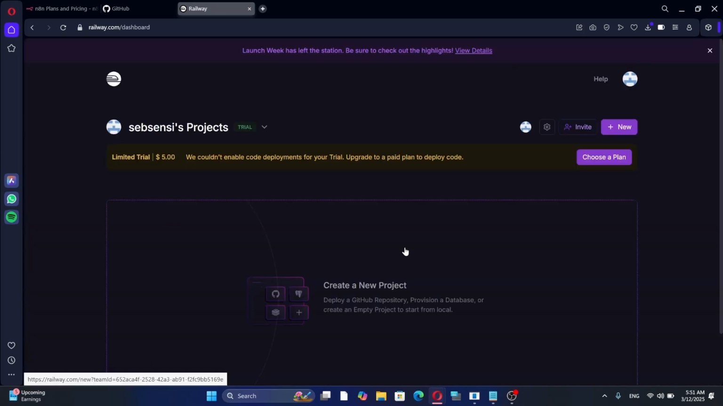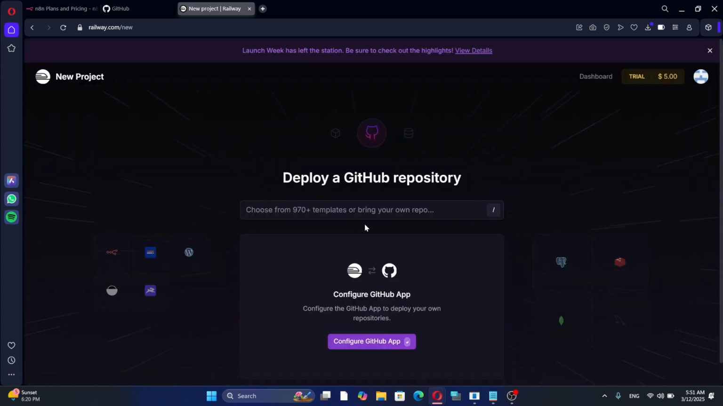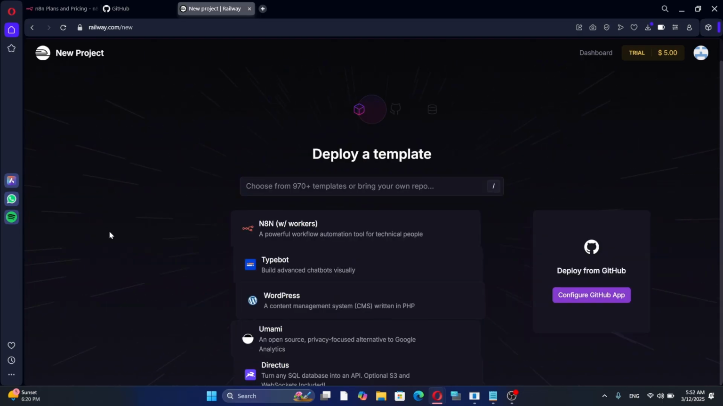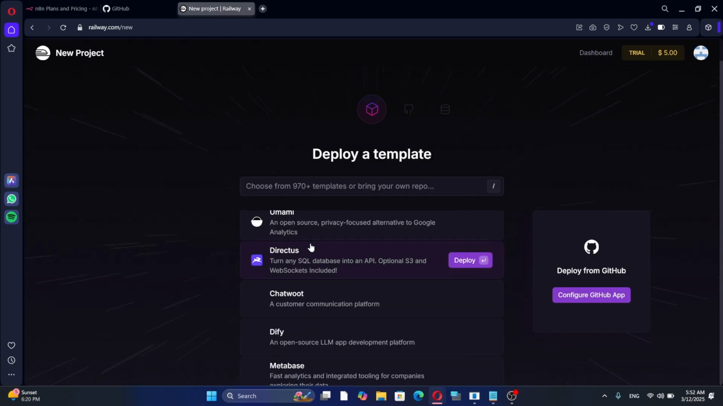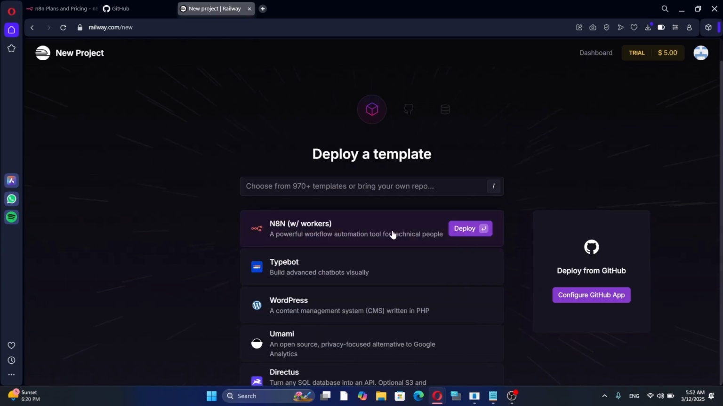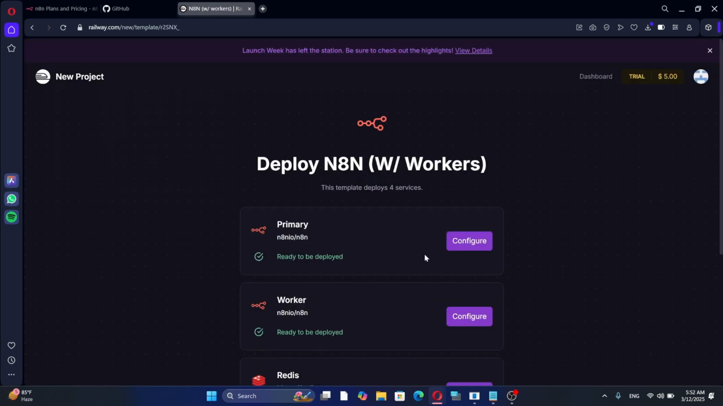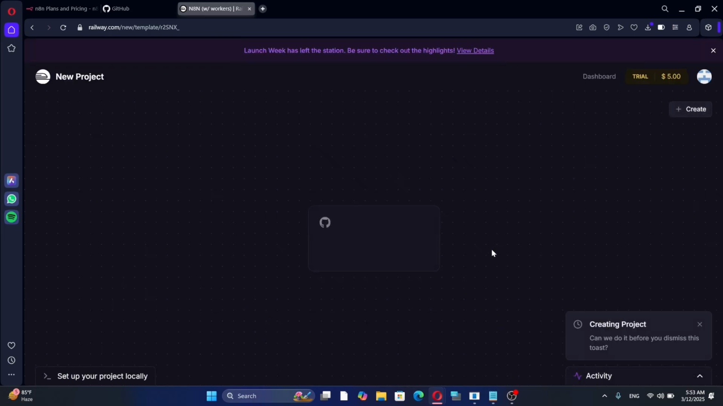Go to the dashboard. Click on Create a New Project and then select Deploy from a Template. Choose N8N from the left side options. Now, look for the N8N with Workers template. If you do not see it in the initial list, use the search function to find it. Click on Deploy. Once selected, you will see that 4 services will be deployed. Click Deploy and wait for the process to complete.